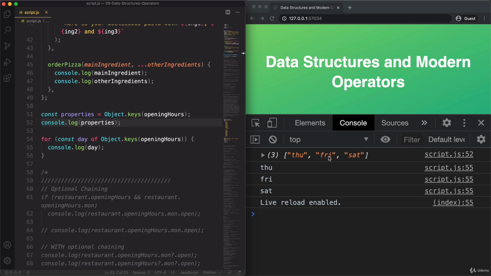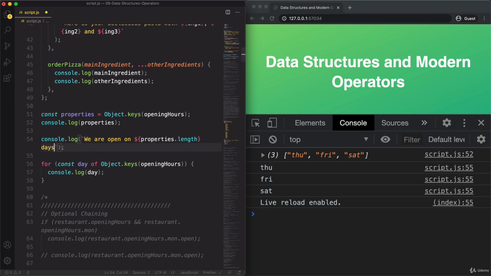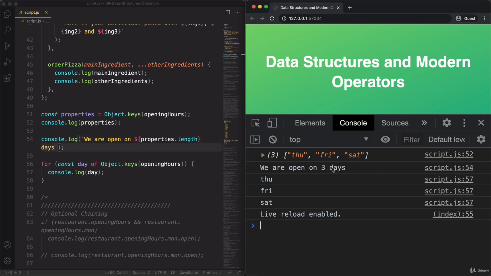And we can actually also use this to compute how many properties are in the object. So let's say we wanted to print a string saying how many days the restaurant is open. That would be simple, right? We can just log to the console, "We are open on", and then properties.length. And now we get the number of properties, of course. And so that's 3 days.